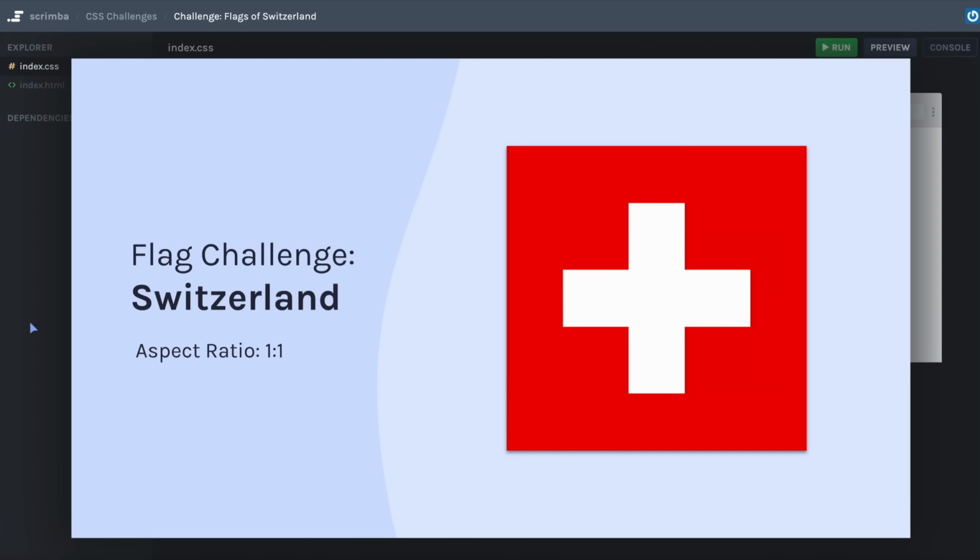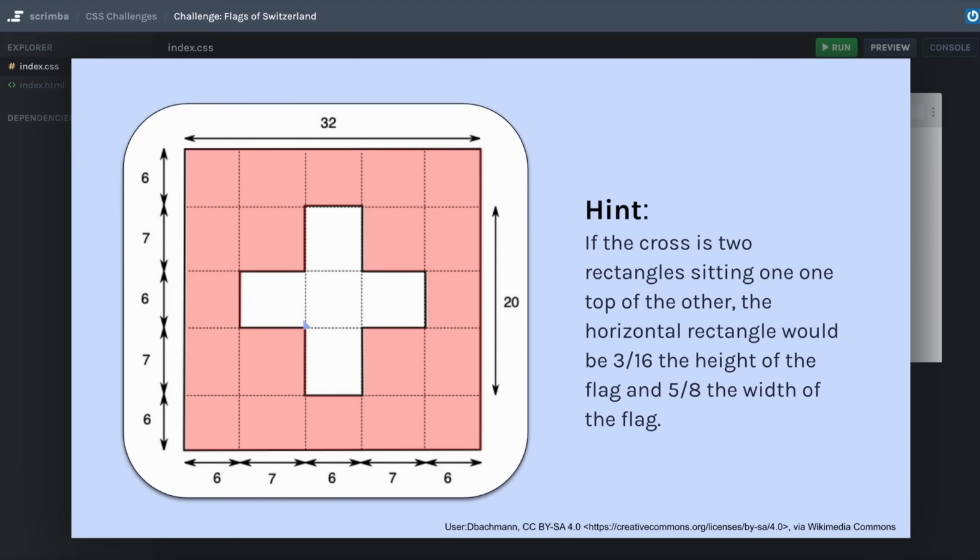Hello there. This is the Swiss Flag CSS Challenge. The Swiss flag is one of the only flags in the world that is square, meaning it has an aspect ratio of 1 to 1. But the fun part can be figuring out how large the cross should be. Warning, spoilers ahead, so if you want to look this up yourself, go ahead and get started on the challenge now. Here are the proportions of the cross on the Swiss flag.